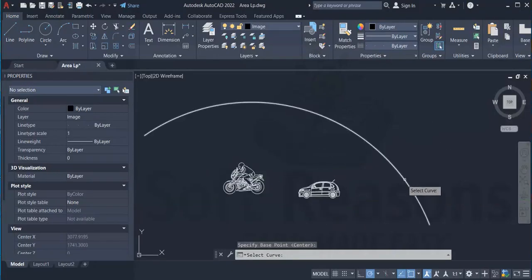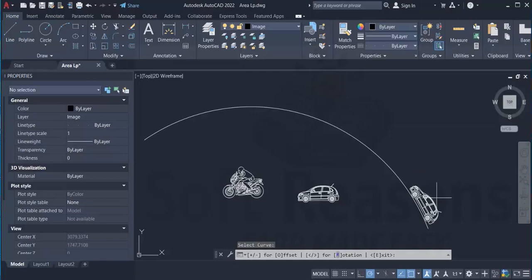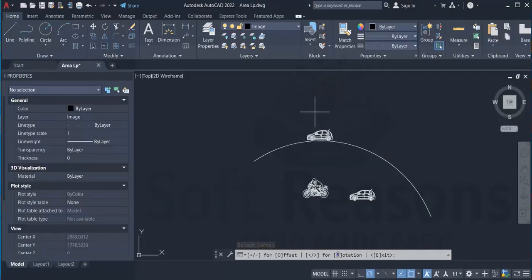Then I select the path that I want to align the object on. You can see that it's being aligned. I move my hand, and you can see the vehicle running along the path. So this is how this works effectively. You just have to move your hands around the path like this.